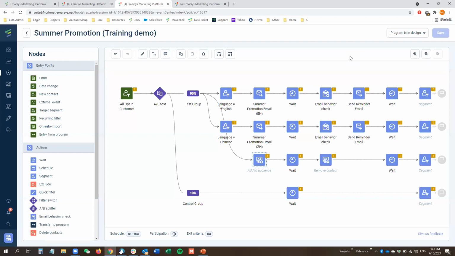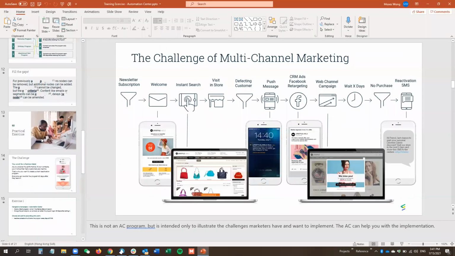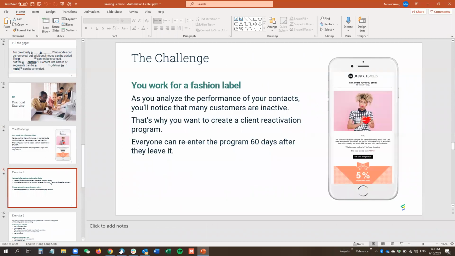So is there any other question before we move on? If not, then let's do the exercise. So we have an exercise for you to create a recurring program. It's actually similar to the first one we created for you.